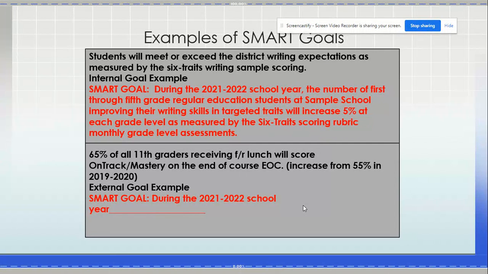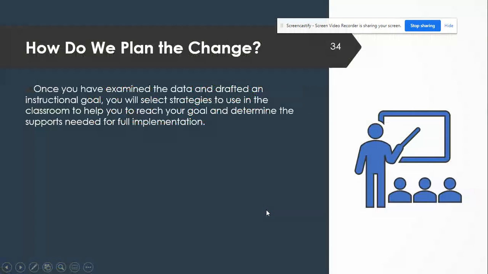we can actually, if we just said for the 11th graders we want them to increase 5%, or increase 10, whatever you think is a doable goal. Sometimes holding our own is a goal. So how do we plan the change?